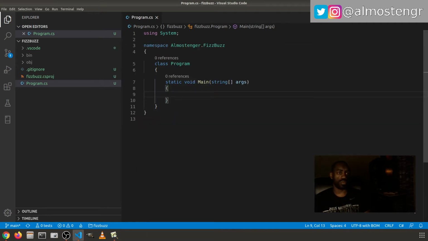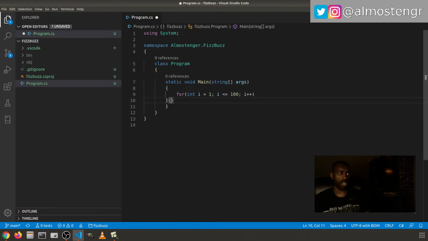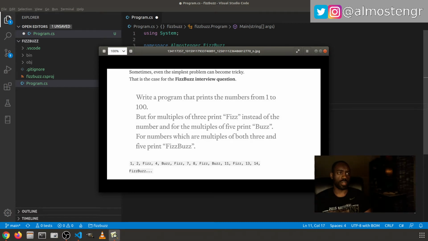So what I will do is create a for loop. We'll do an int i starting with 1, and while i is less than or equal to 100, we will increment i. This is your basic for loop, and this for loop applies regardless of what language you're doing. The next step, we need to determine whether the number that we're currently on is a multiple of 3, a multiple of 5, or a multiple of 3 and 5.